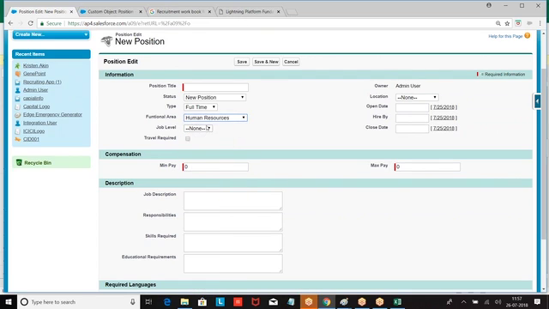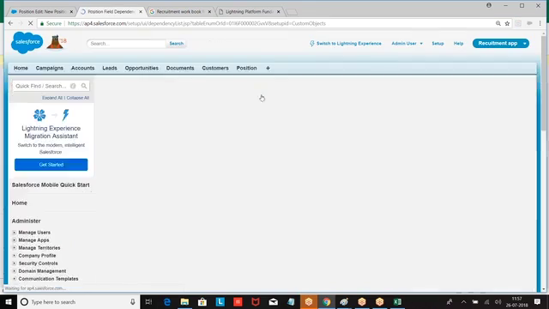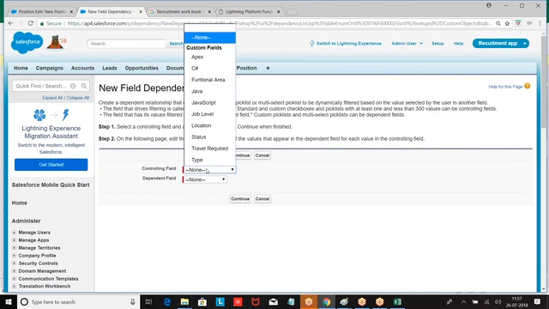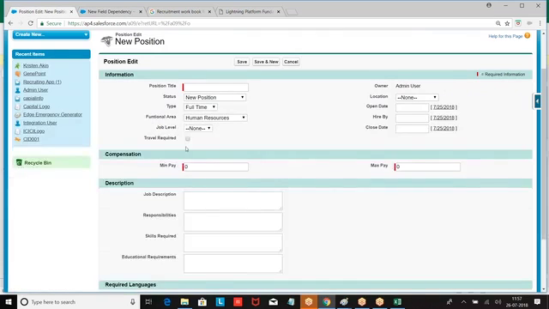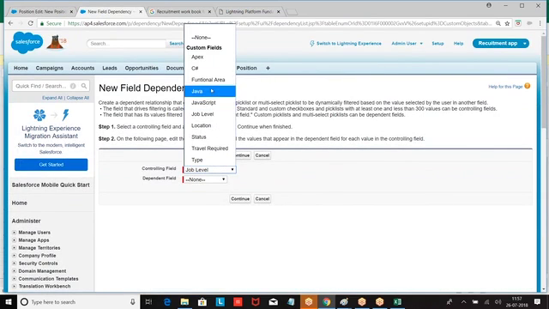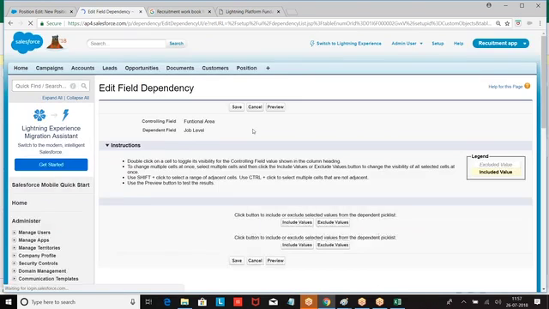If I say human, HR fields have to come. So there is a field dependency. How do you do that? Go to field dependency, new field dependency, based on job level, functional area. Based on functional area, job level should be controlled. Functional area is parent, job level is child.